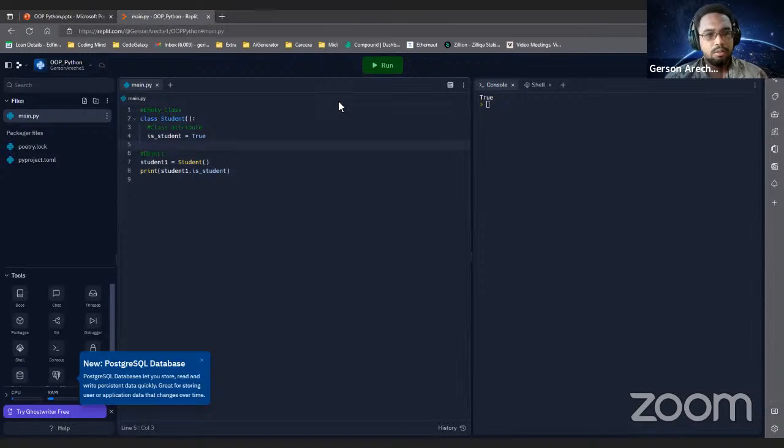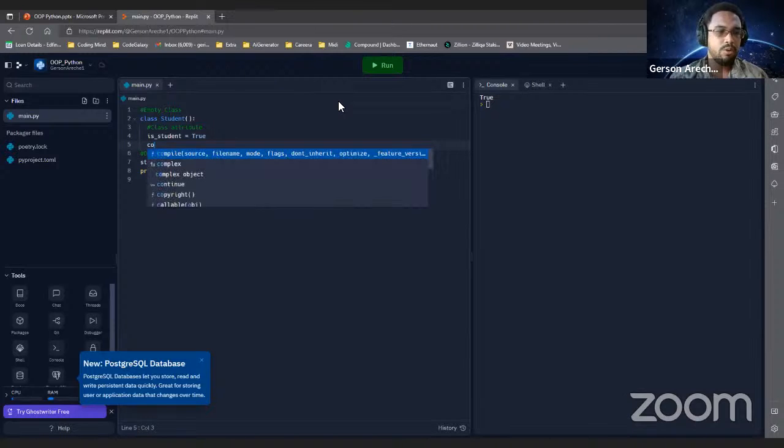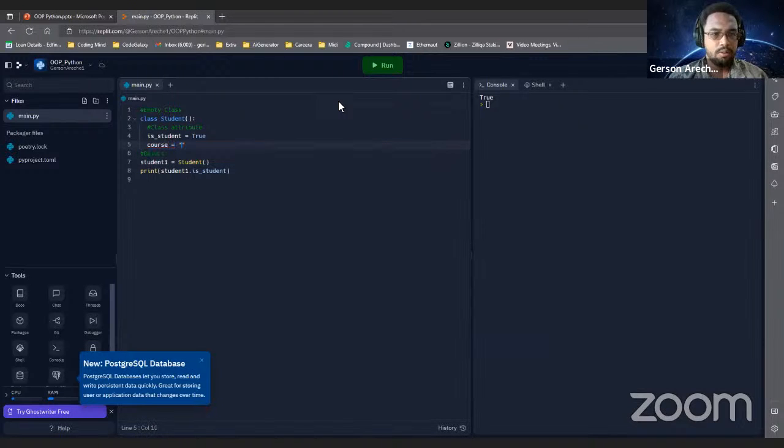I'm going to add another class attribute. I'm going to create a variable called course, and it's going to contain a string data type, Python OOP. So we got a course called Python OOP, and I'm going to create one more. I'm going to create a variable called major, and I put, let's say, computer science.